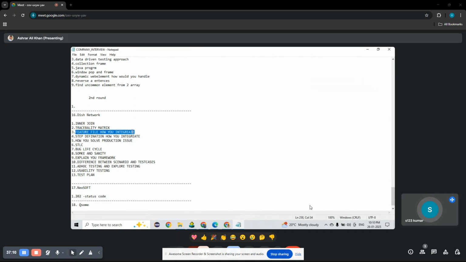No, the feature file you are integrating with the runner file. Okay, inside the runner file, you have to give the location of the features file, and inside the glue, you have to give the step definition location. Okay, so by using the runner file, you can integrate the features file with the step definition. Step definition, how would you integrate step definition? Using the glue keyword, you can integrate inside the Cucumber runner file.